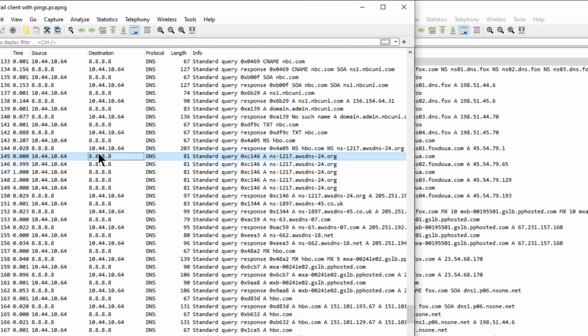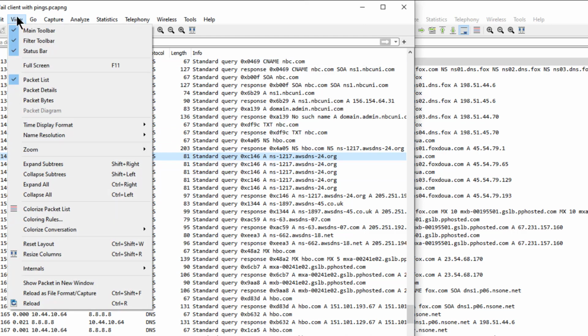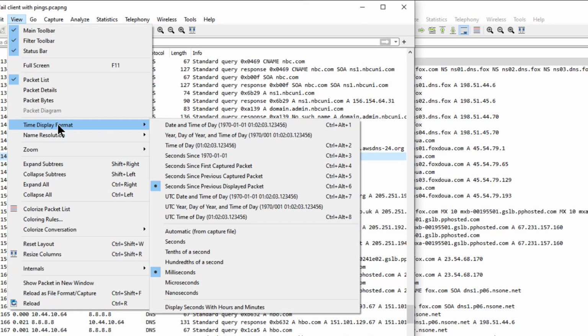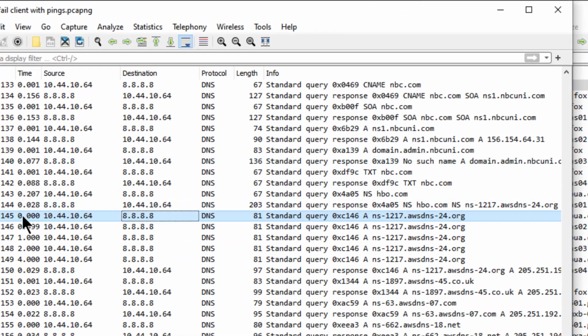So I can see the client sends out a request, and I've turned on view, packet display format, seconds since previously displayed packet, and that's telling me the delta time.